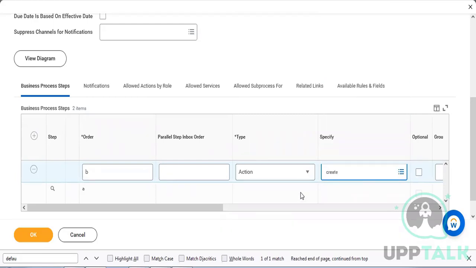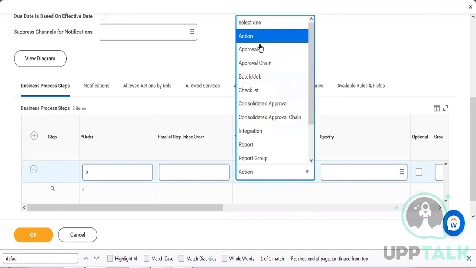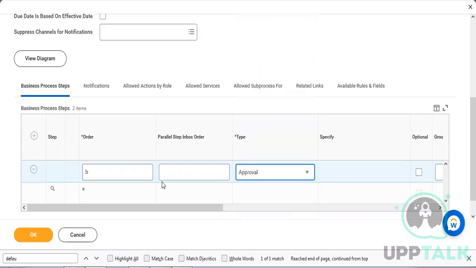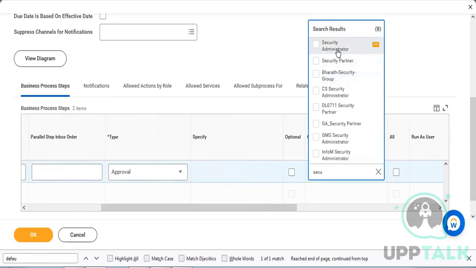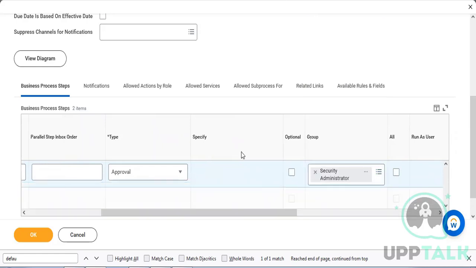Okay, for this one, there is no action, and you can have an approval. The moment create Workday account gets initiated, an approval notification has to go to the security administrator. Okay. The security administrator will be getting an approval notification, and the security administrator will be approving this one. And once the approval is made, the Workday account will be created.